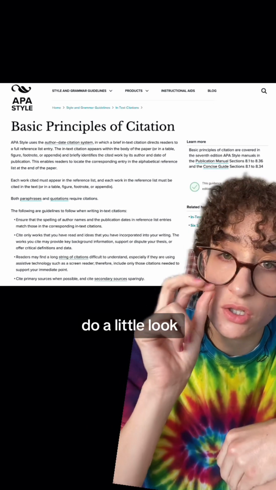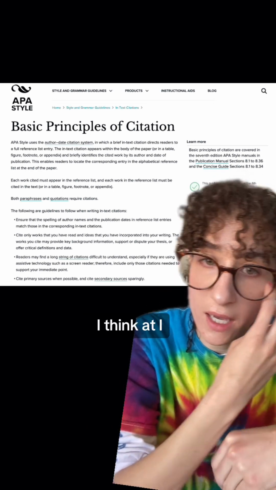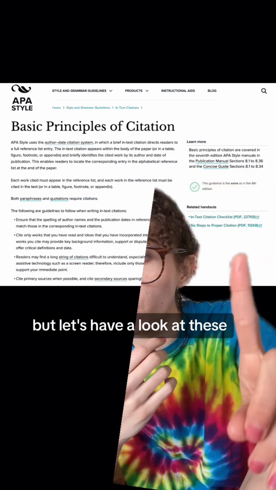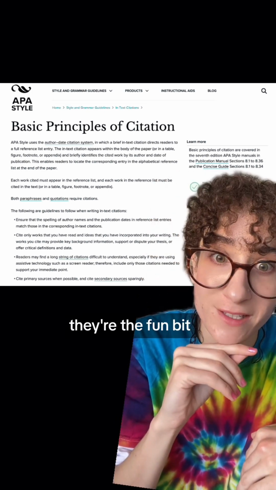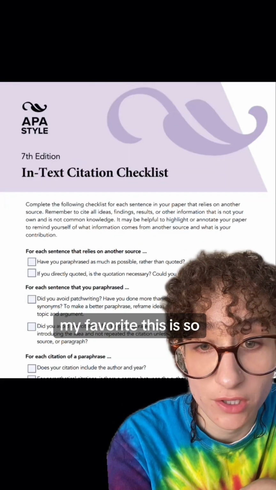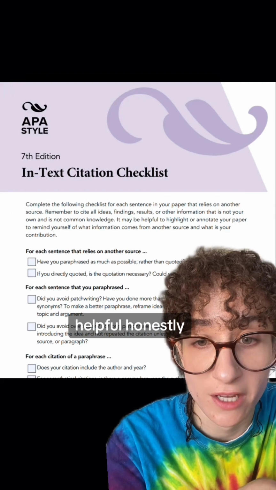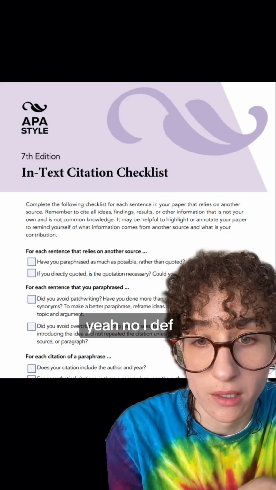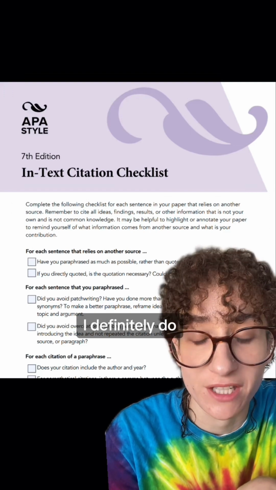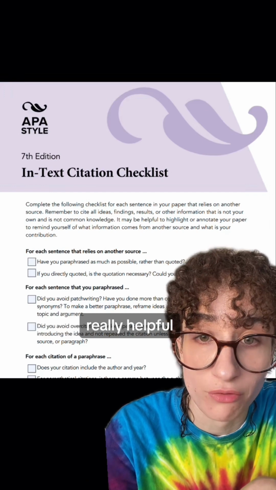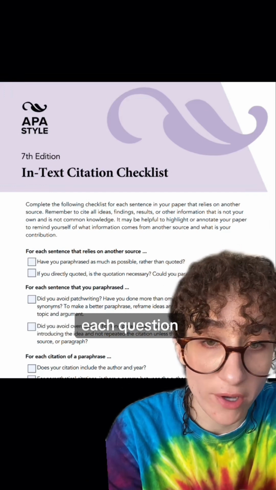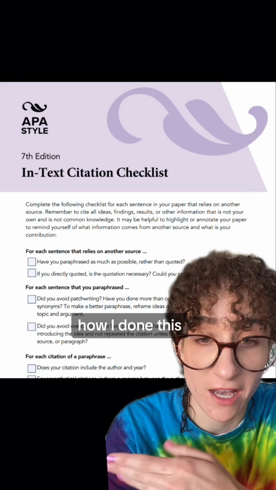So let's have a look at these checklists. They're the fun bit, my favorite. This is so helpful, honestly. At first I was like, I don't think I need this. Yeah, no, I definitely did. My students use this a lot and they found it really helpful. So you just go through each question and you literally ask yourself, have I done this?